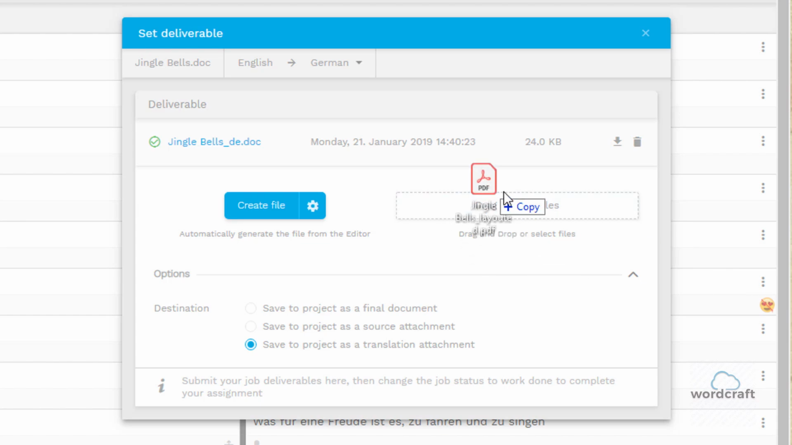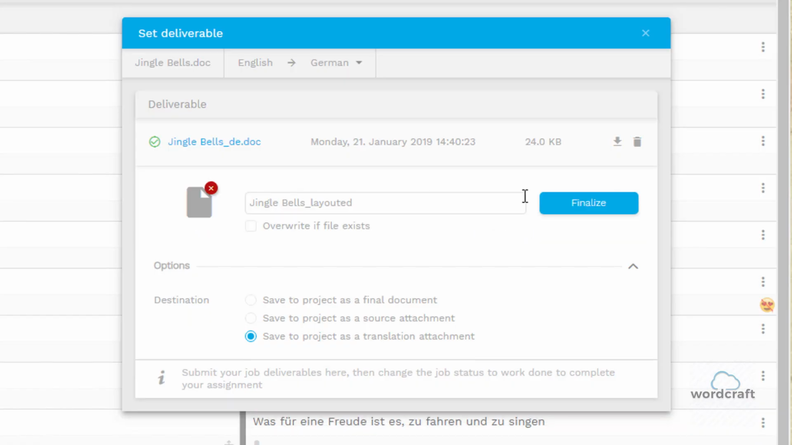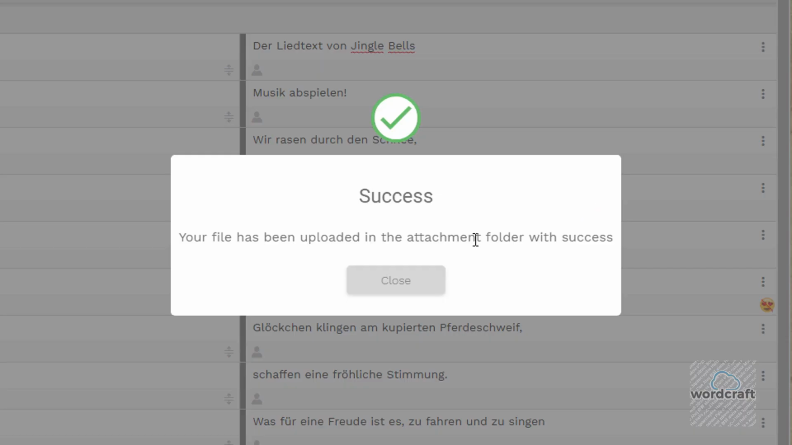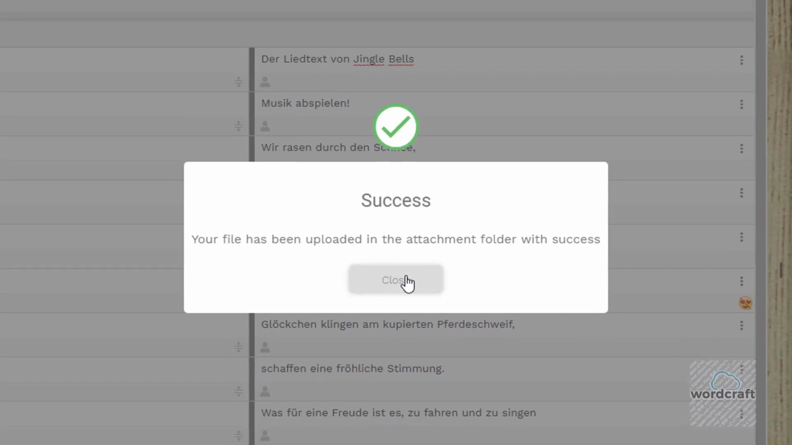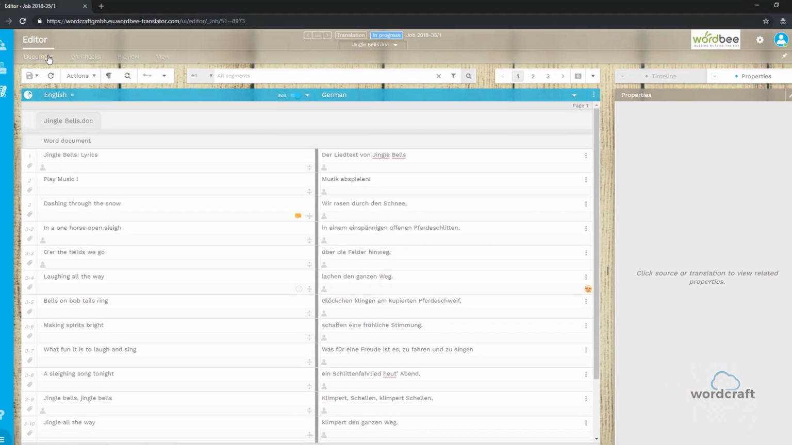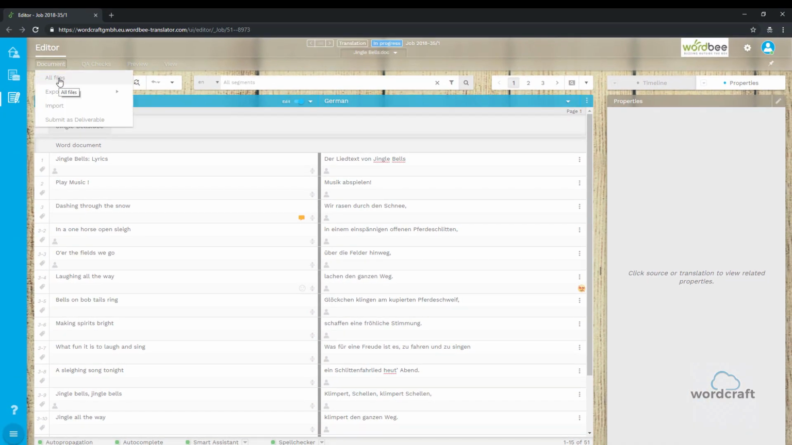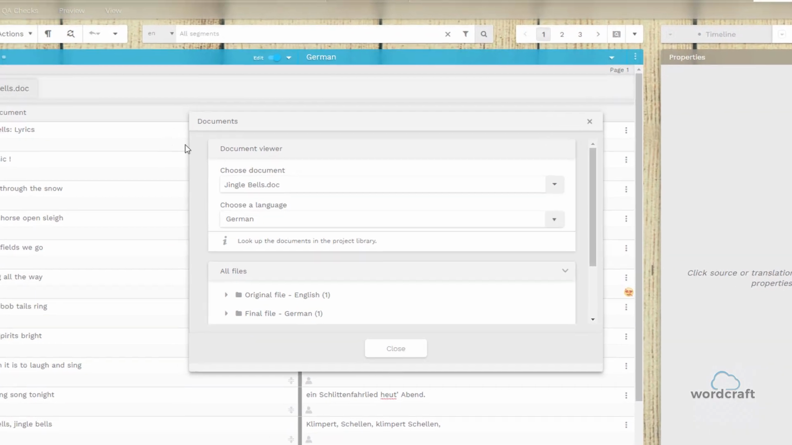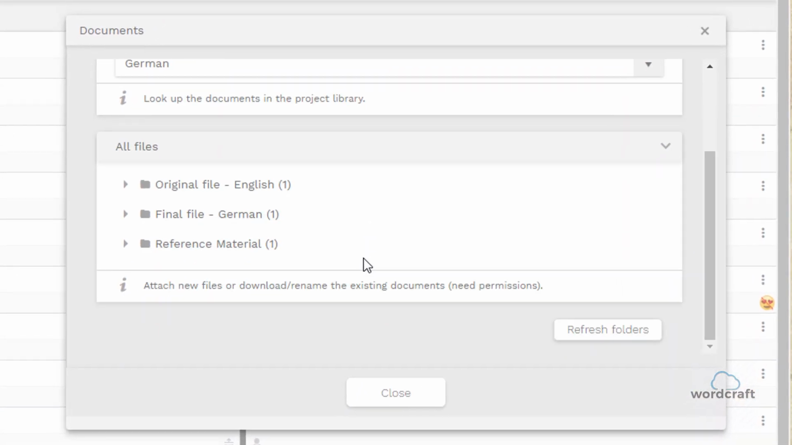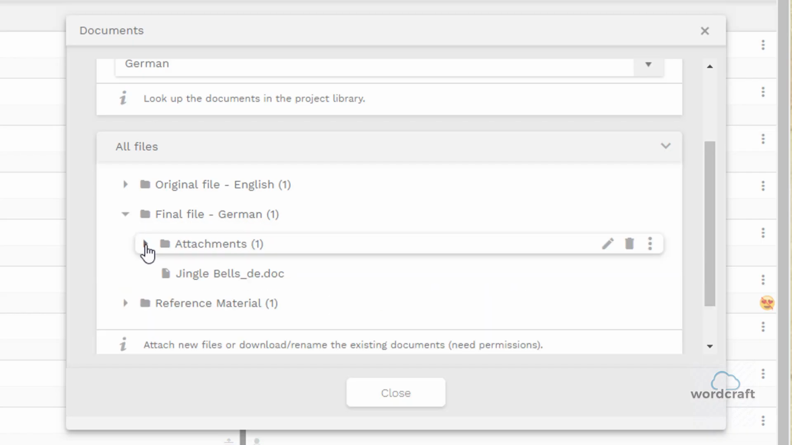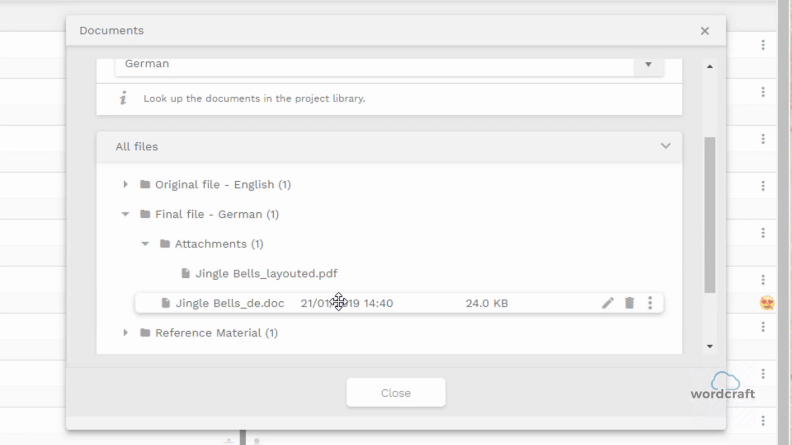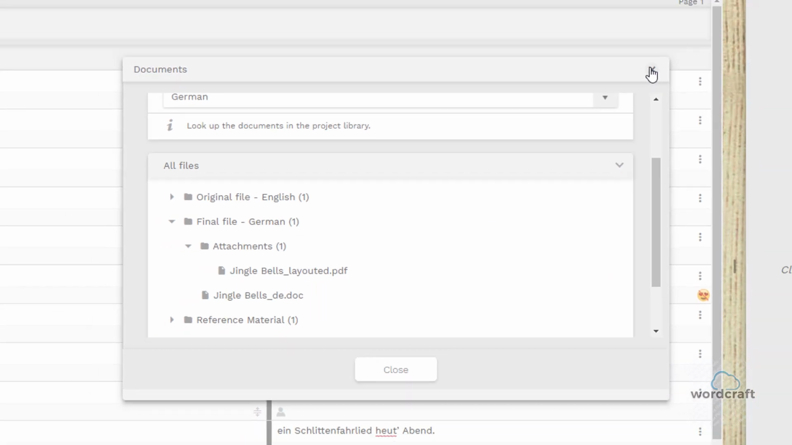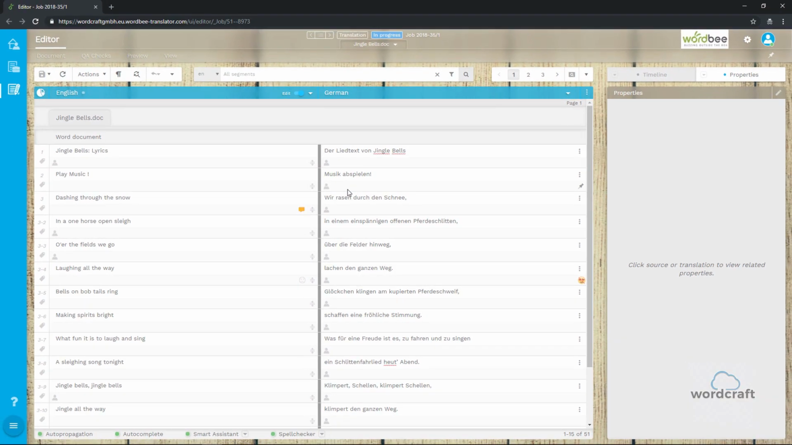Choose the Save as Translation attachment option and drag the document from your computer into the drag and drop field. Click Finalize, and this document is then available in the Document menu under All Files. You can attach as many documents as you need or is required by your company workflow. All attached and finalized documents can be found under the respective folders in the All Files menu.